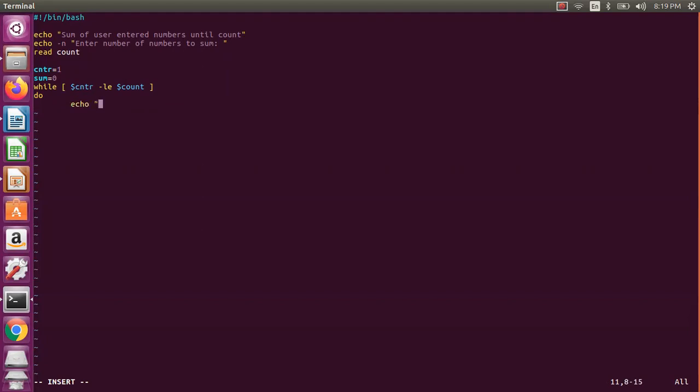Now I'll say first number I need to take from the user actually. So I'll say echo enter number, and then whatever, enter number 1. So counter actually, here it will be counter will be 1. So you'll see enter number 1. Now I say read num. Now I need to add this number to the sum actually. So I will be using the expression $sum plus $num. So I have added this, and then I need to increment the counter because it has to take the second number. So I say counter plus 1, and then it has taken.